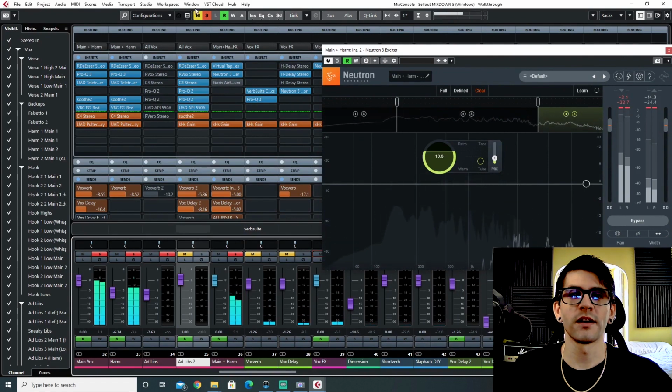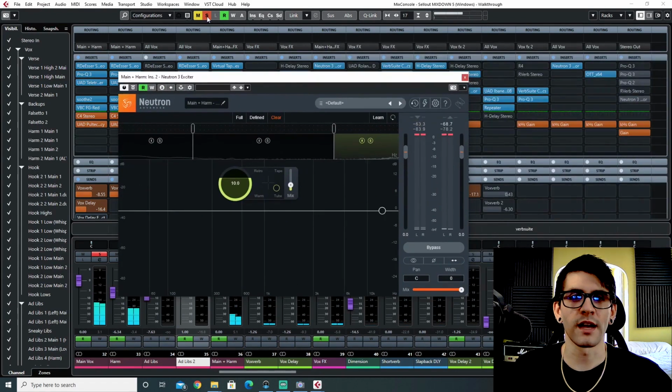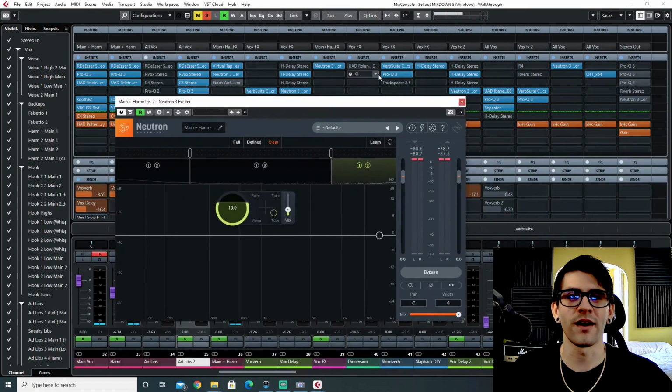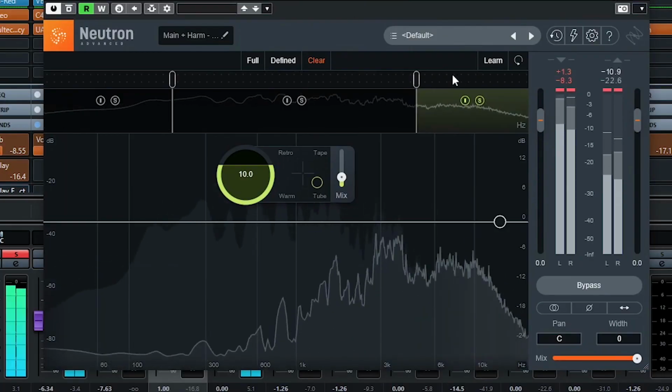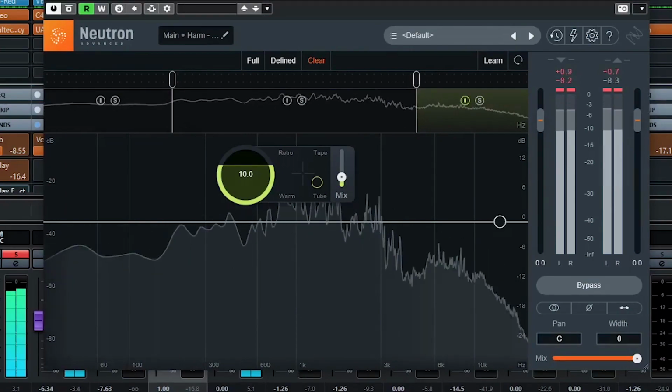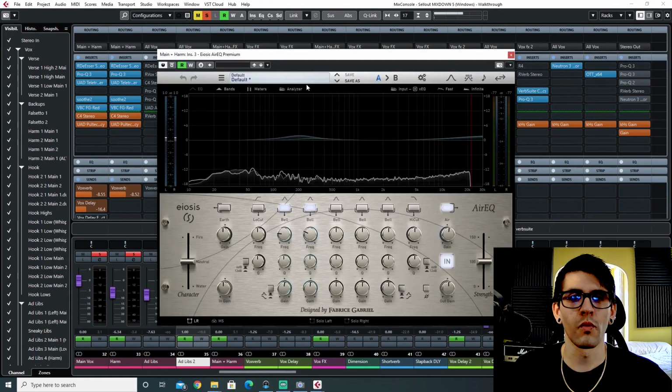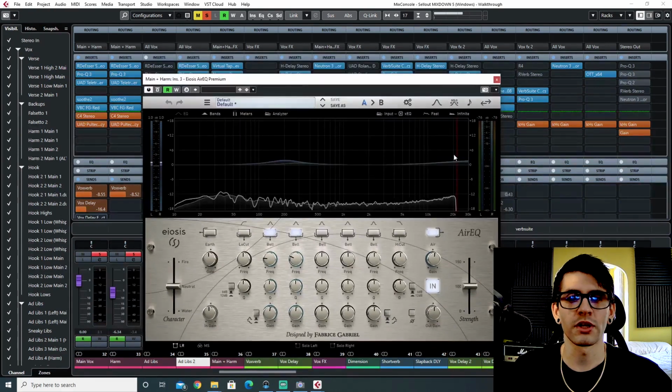So I'm just throwing an exciter on the top end of the vocals, and that's kind of what's giving it that top end excitement. I don't know how else to describe it. Cool. And then after that, I have this EQ on here that's just adding a little bit more warmth and a little bit more shine as well.